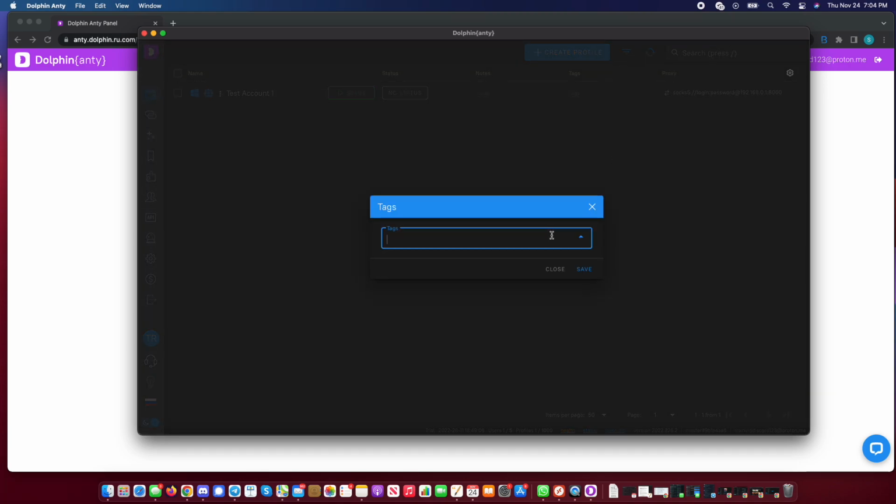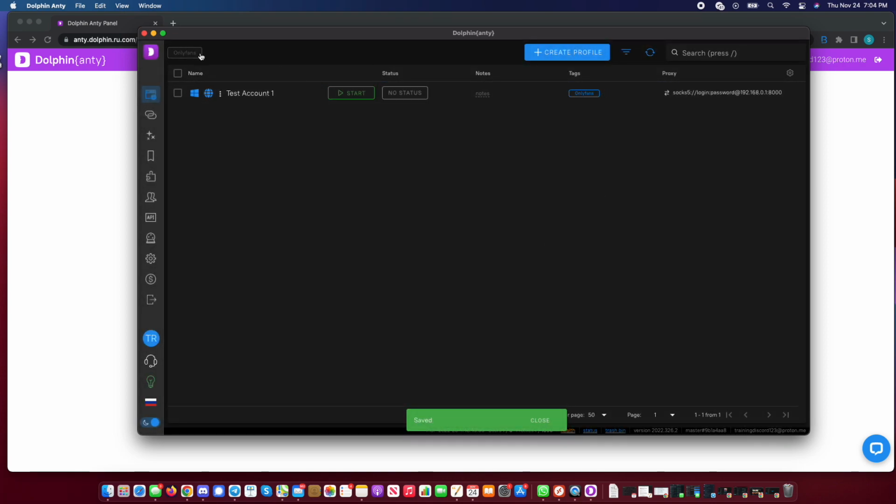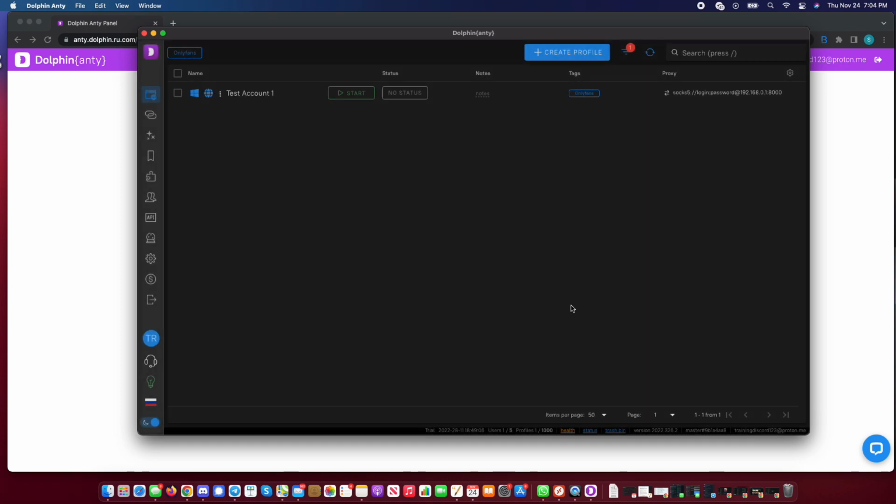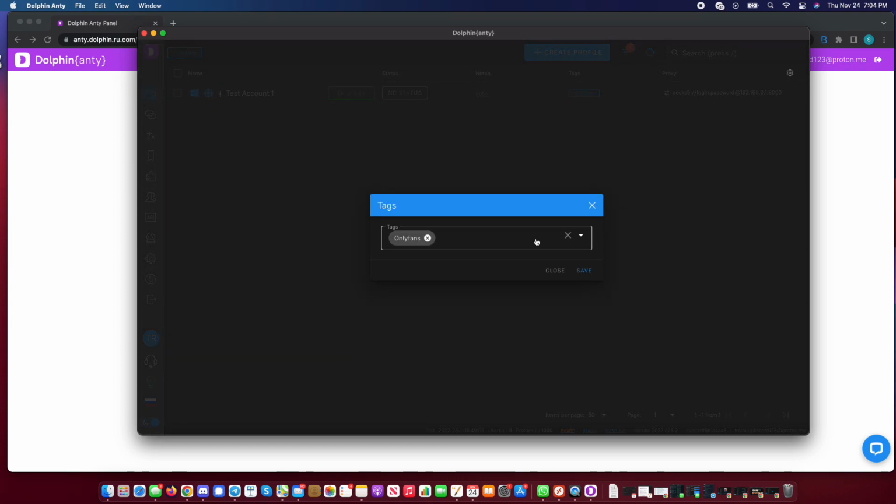Additionally, you can make tags, right? And so you can make an OnlyFans tag, for example, right? And so you see this comes up here now, right? And so when you click on this, it'll only show accounts that are tagged under the OnlyFans tag. And you can actually have multiple tags. So you can have OnlyFans and free, okay?